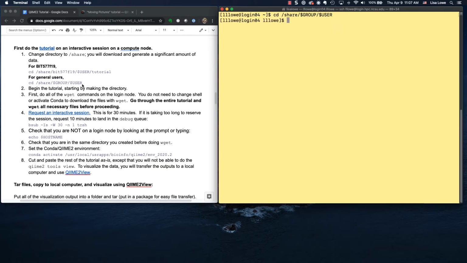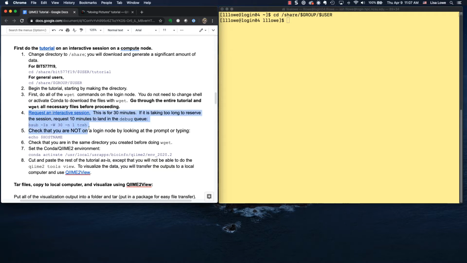Let me summarize what we're going to do first. We're going to go through the tutorial almost exactly, except there's two things that you cannot do on a compute node. Remember, you cannot download files from a compute node, so we have to do all the file transfers from the login node. We can do the file transfers on the login node, but we need to run on the compute node. So once we get the files, we're going to request an interactive session on the compute node. And then, since we are not going to use a GUI on the HPC, we're going to transfer our files back to the local computer and use QIIME to view. So let's try it.